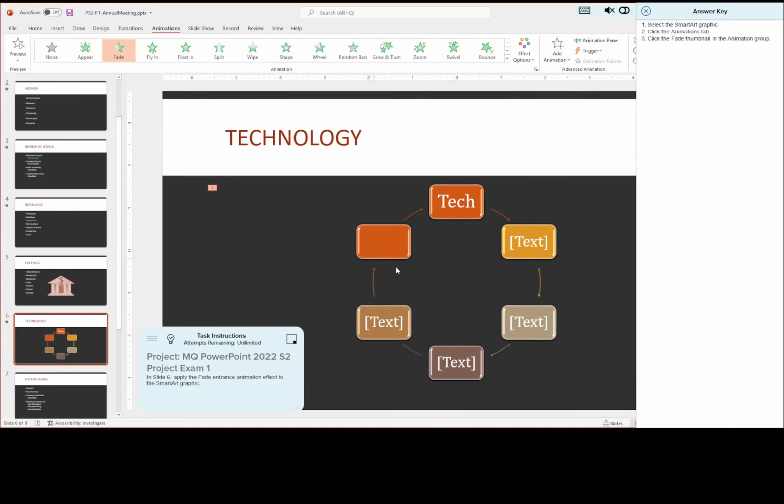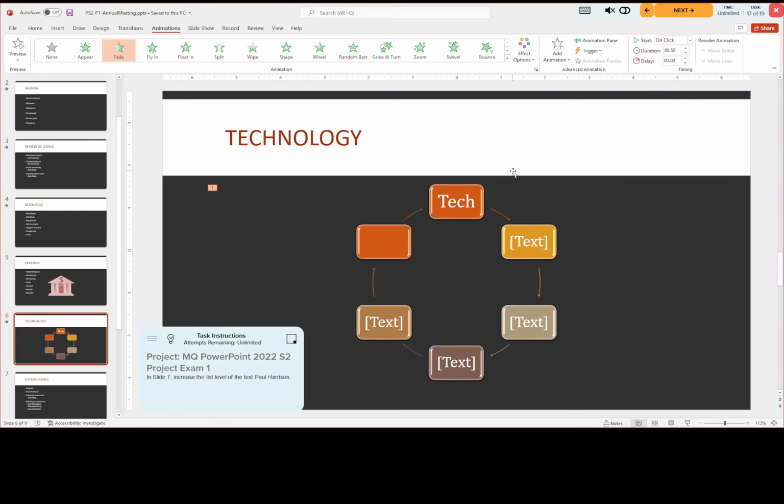and it'll fade in. Now again, we're just in the editing mode, but when we're in the preview mode, that will fade in nice and neat right there. That wheel right there will fade in. That always looks nice.